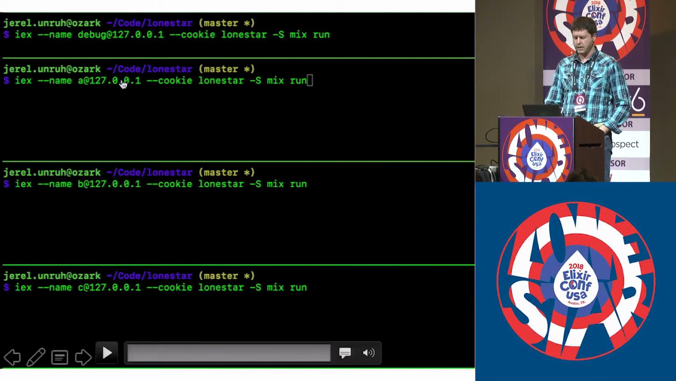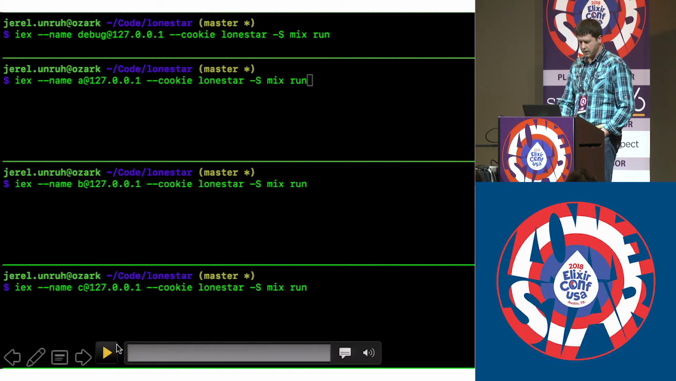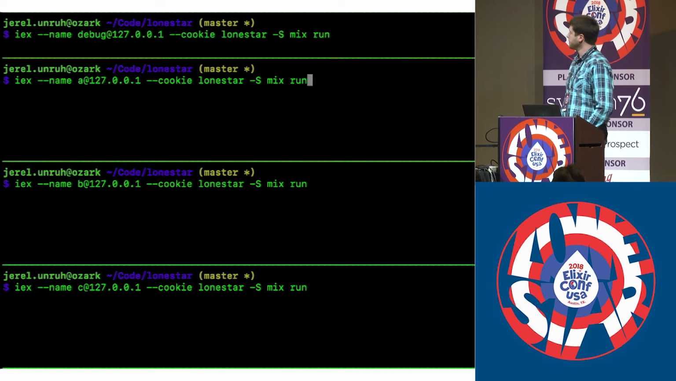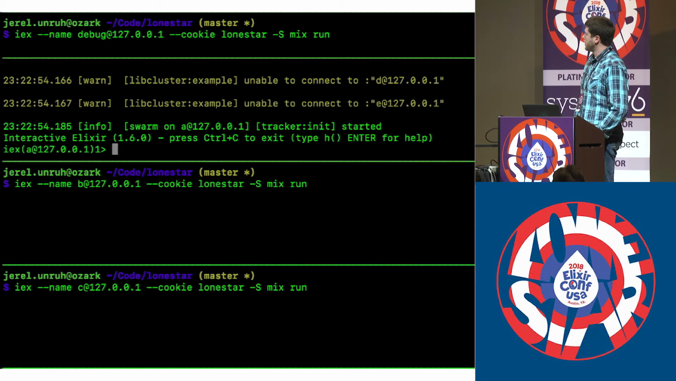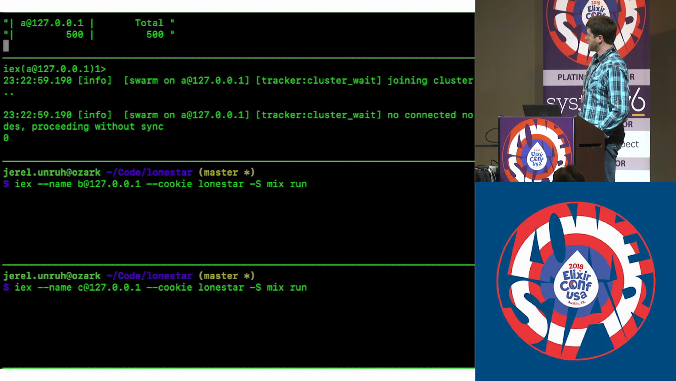So let's look at a quick demo here. What we have here, the very top, is just a debug node that's just tallying the count of all running processes. And then the bottom three are running identical code. So we'll start node A, and then we'll start the one at the top that tallies the running processes. And you should see each node show up there and a total of the processes.